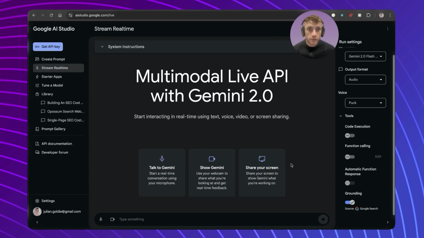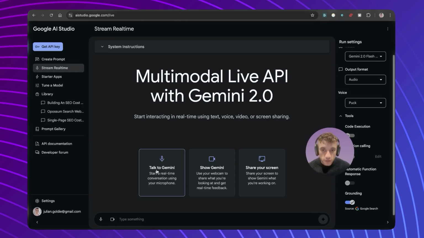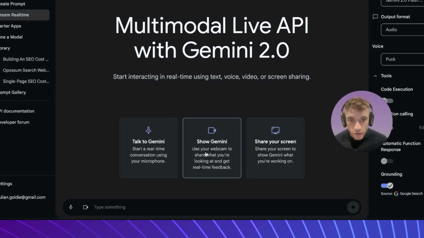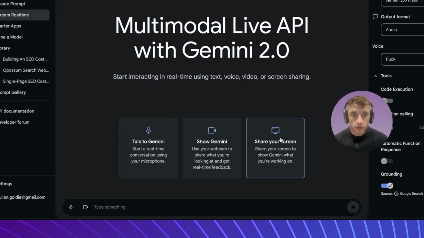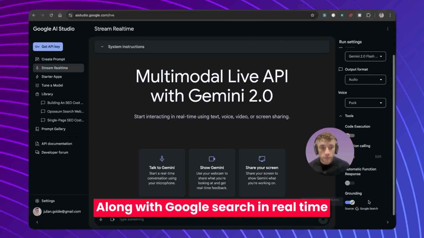And this is scary stuff, people. Like, this is pretty crazy because essentially you can, number one, talk to Gemini, but that's standard. You can talk with ChatGPT Advanced Mode, whatever. But here you can actually show Gemini your webcam, and here you can actually share your screen and you can go back and forth with Gemini as you're doing different tasks, right? Along with Google Search in real time.